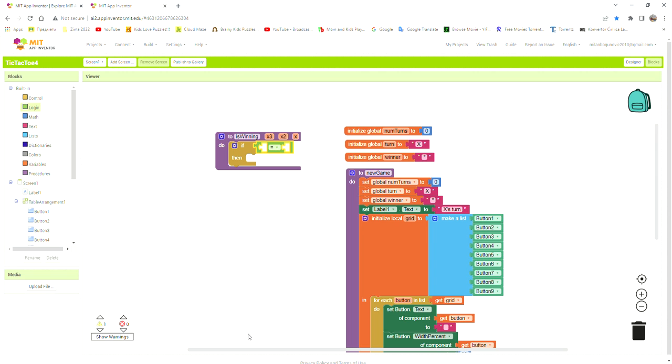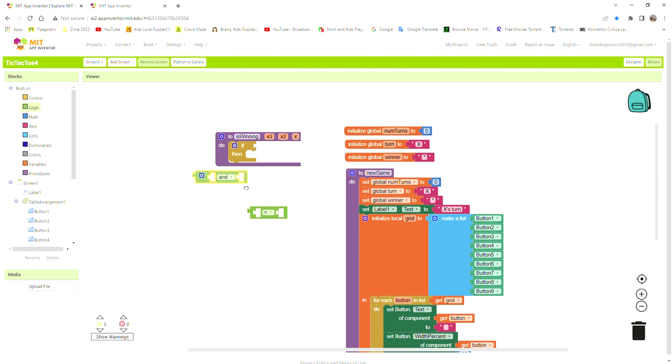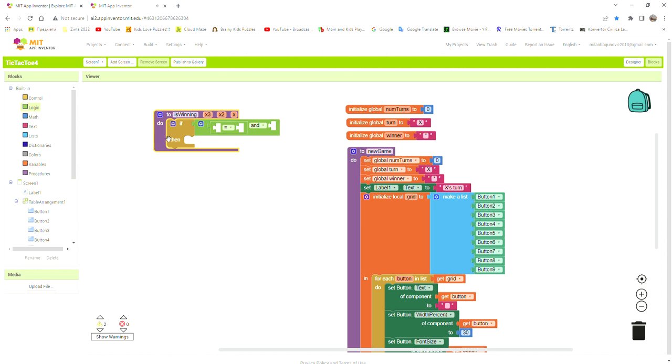Then, no, we need and, we place it here, and then here we need equal sign, and another equal sign here.